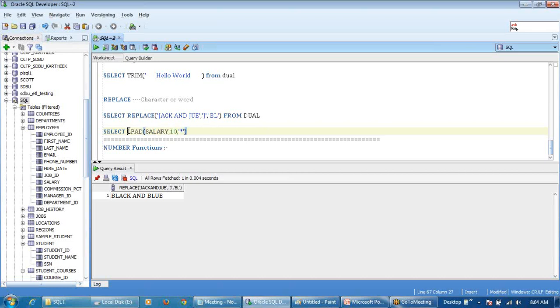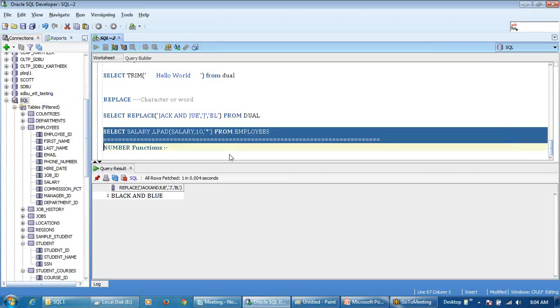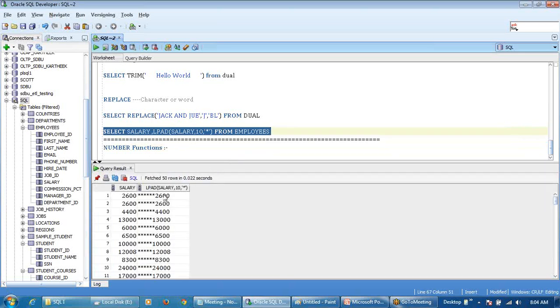So let's find out how it works. Say you have the employees table. Try to use this. Salary here is 4 digits, so it has padded 6 characters on the left hand side. Basically, it has padded 6 stars.